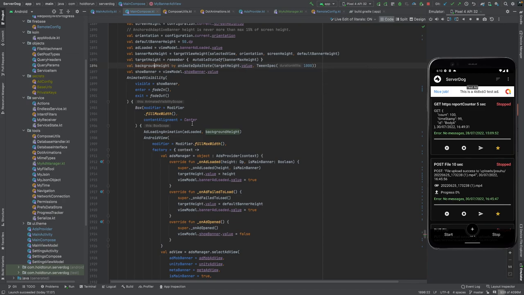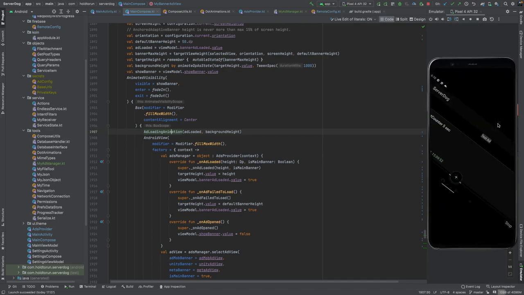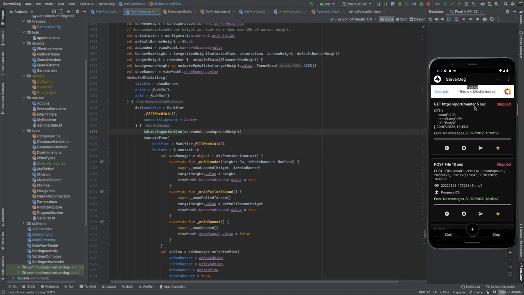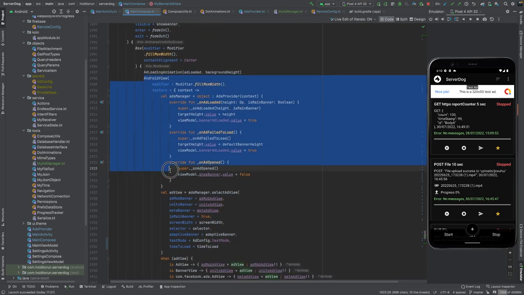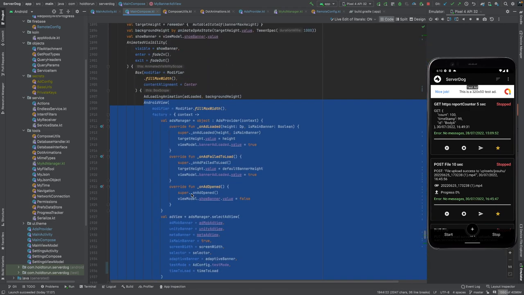for the animation. Okay, so now we want to see some loading dots and animate the background like so. So first dots, then the small animation. So we have our first composable, which is here, ad loading animation. So it's always gonna exist behind, underneath this banner ad, because the banner ad is gonna be resting on top of it as an Android view in here.